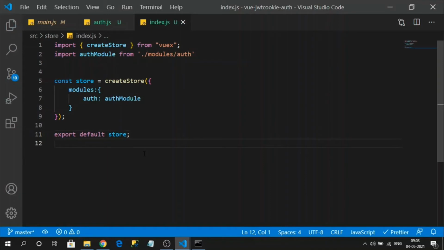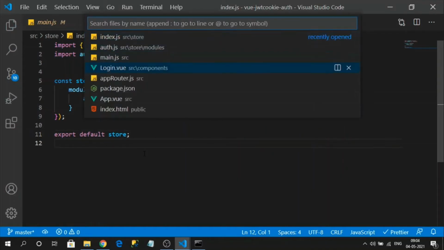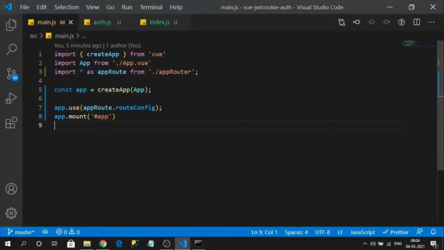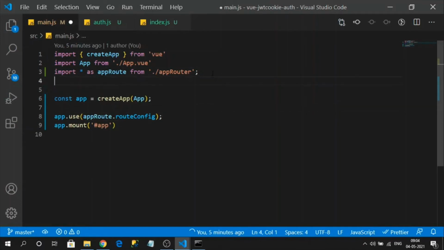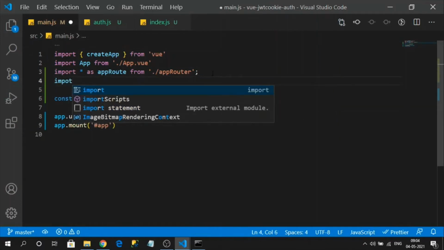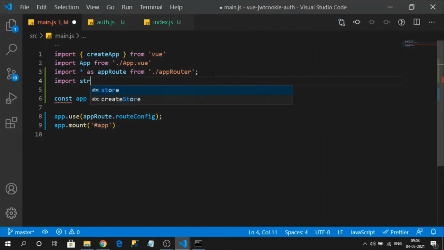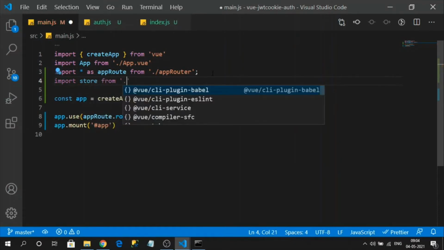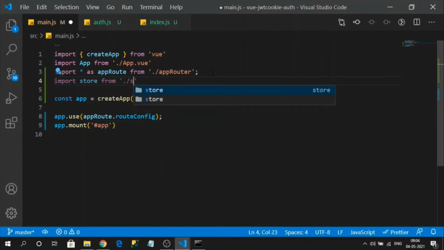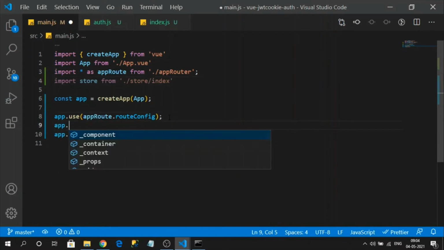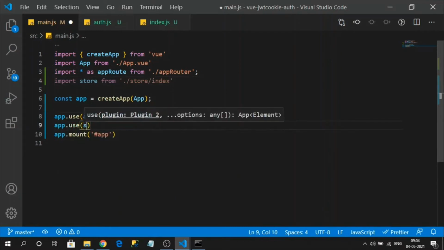Now I need to inject this store object also into our Vue application. For that, go to main.js. So here let's import our store. Import store from the store folder, and configure it similar to our routing only.